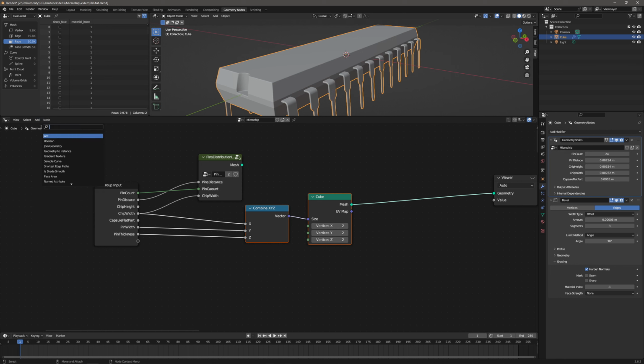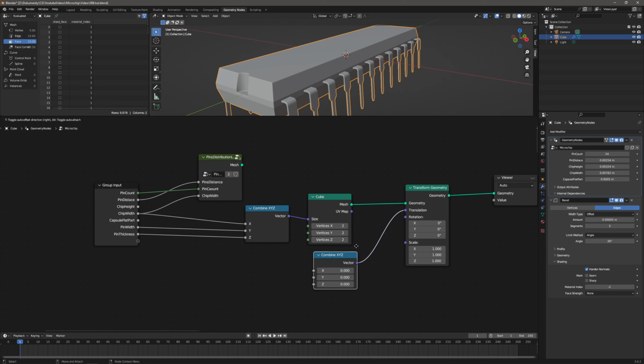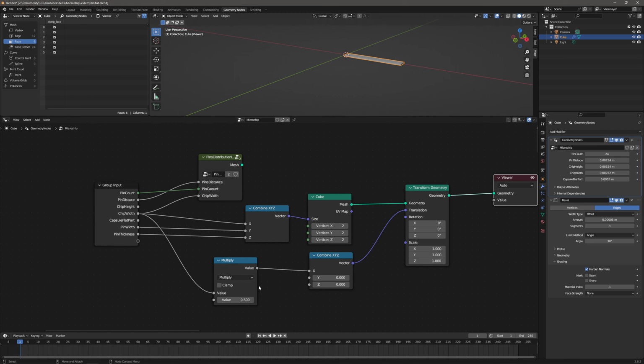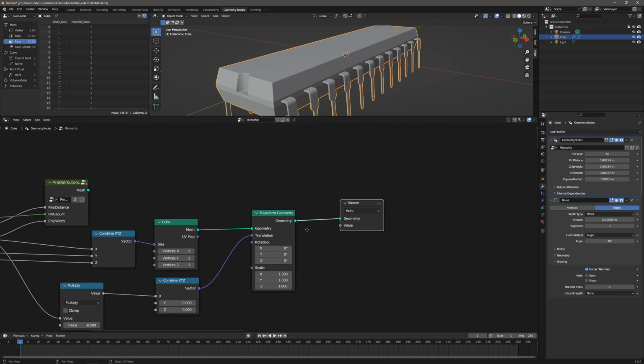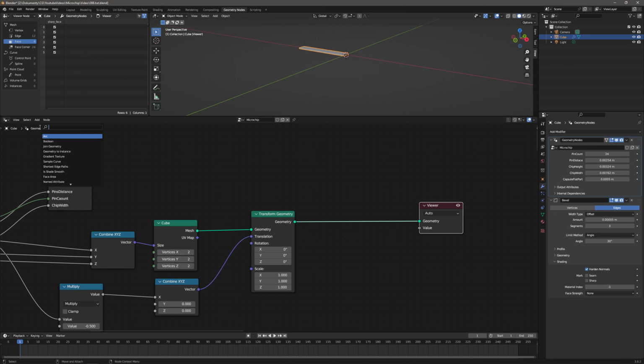Let's add here a transform geometry node, and use the translation. So add here a combine XYZ, and we will just need to modify the position on the x-axis with 1/2 of chip width. So let's multiply this by 0.5, and actually I think we have to transform it on a negative x-axis, so let's enter here minus 0.5. Now we can distribute it along the mesh line, so let's add here the instance on points.